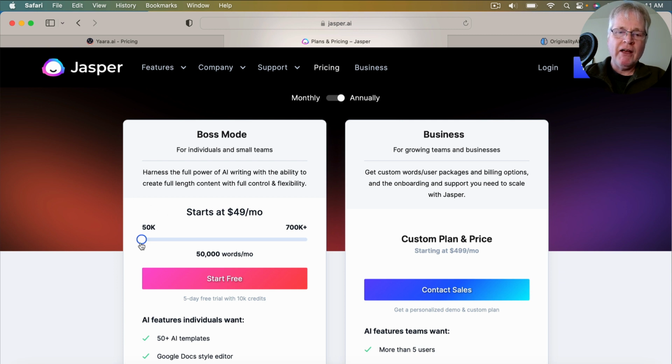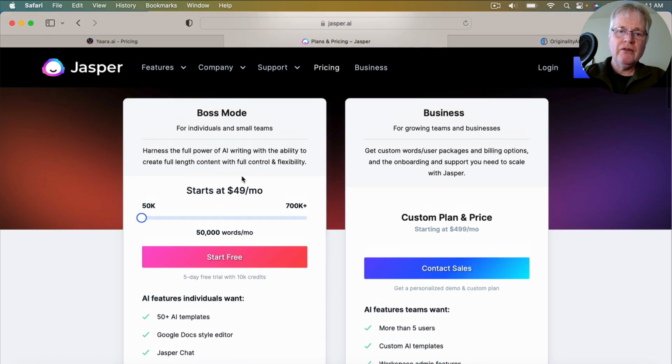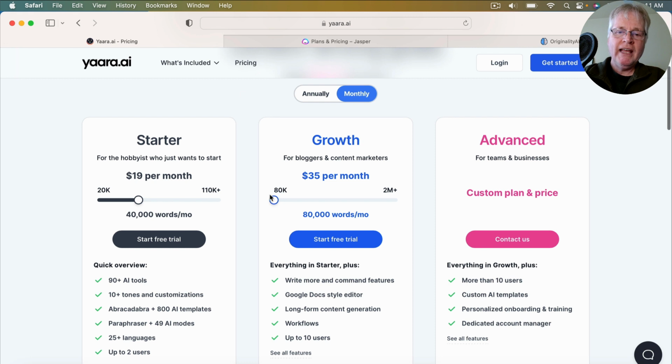Notice I've got it shifted down here to 50,000 words. The cheapest way to write long-form content in Jasper, you've got to go down to 50,000 words a month. Annually, that works out to $49 a month. But if you choose to purchase monthly, which sometimes I do because, again, I don't know how long I'm going to use a tool, it's $59. So when you look at Yaara, 80,000 words, $35 a month, it definitely is more economical than Jasper.